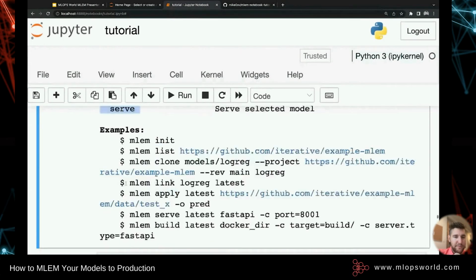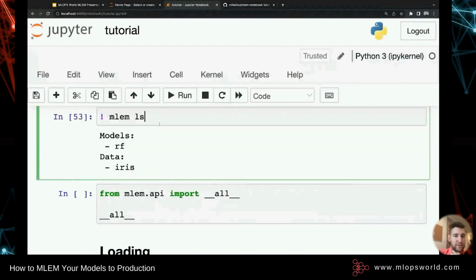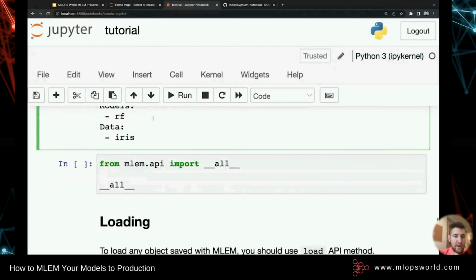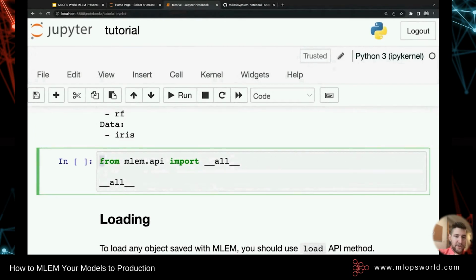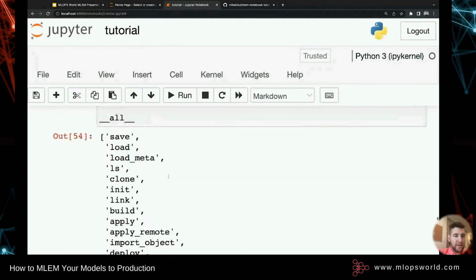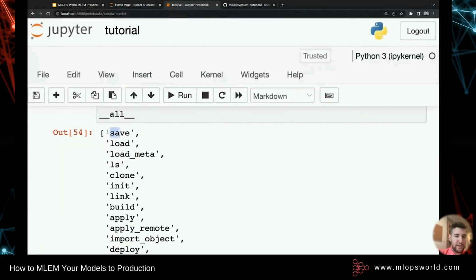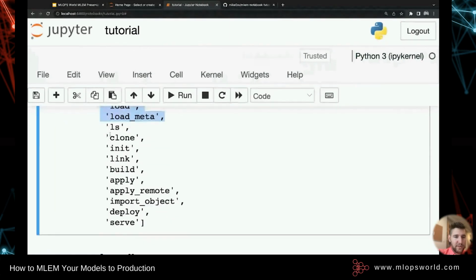Yeah, and we've got some examples. I'll already show you a list or less. And yeah, API functions are here. So let's see what we've got here. We've got save, load, and load meta, and I will show you the load stuff shortly. But other than that, we have all the same methods that CLI has. This is because CLI is actually just wrappers around API functions. So you can either use those programmatically in Python or from CLI.